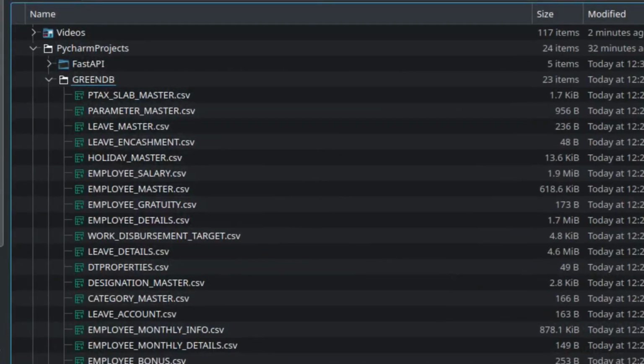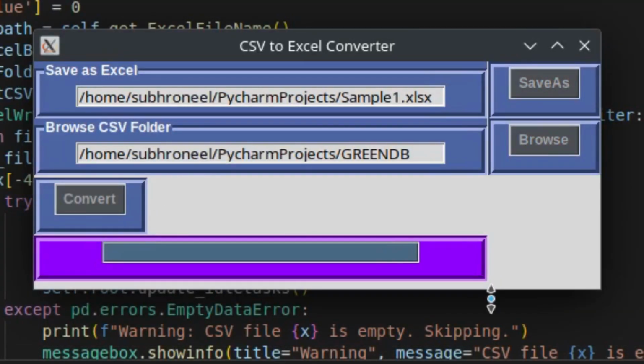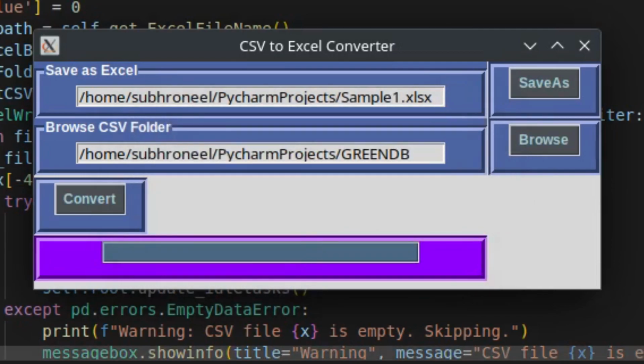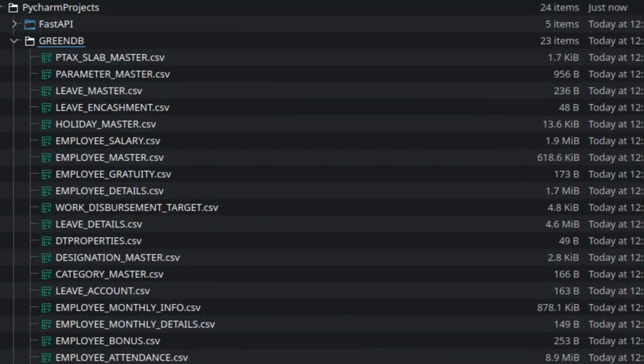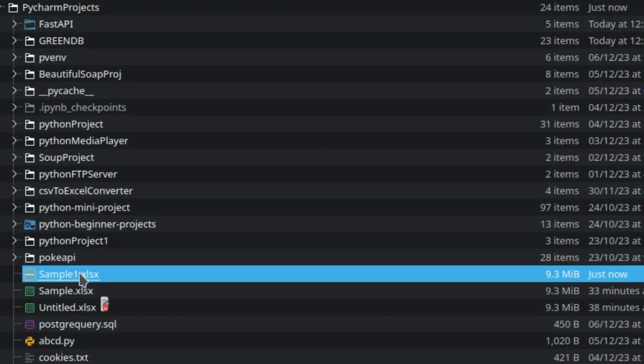If you want to check, see, this is the folder PyCharm projects. Here I have a folder called GreenDB which contains all the CSV files. Now I will click on convert. Conversion from CSV to Excel completed successfully. Now let us go and browse. Go to the folder. So I'll open the sample one.